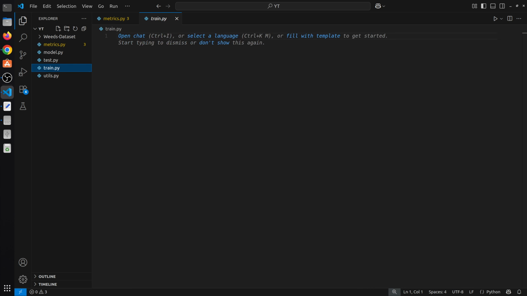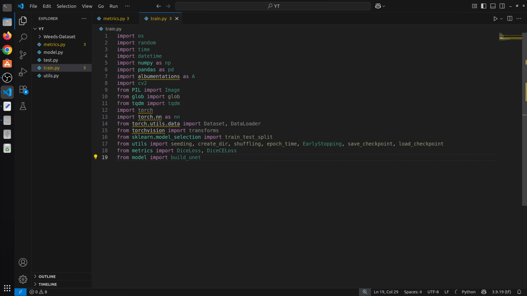Now we'll move on to the training part, which is really important because that is the main part we need to focus on. So now, one by one, we'll write all the code. First of all, we'll import all the library functionality which we require. You can see we have os, random, time, datetime, and all these functions. We're going to use them one by one.